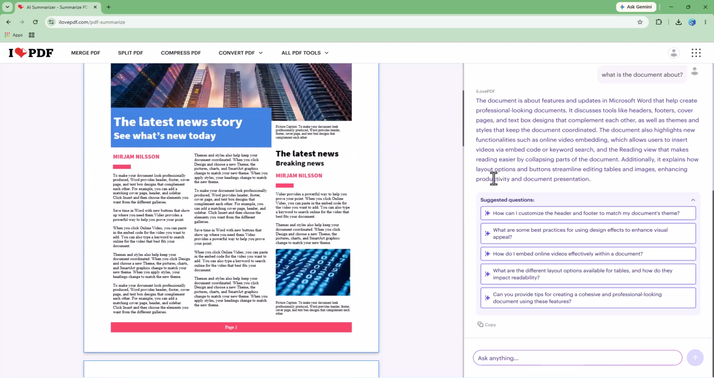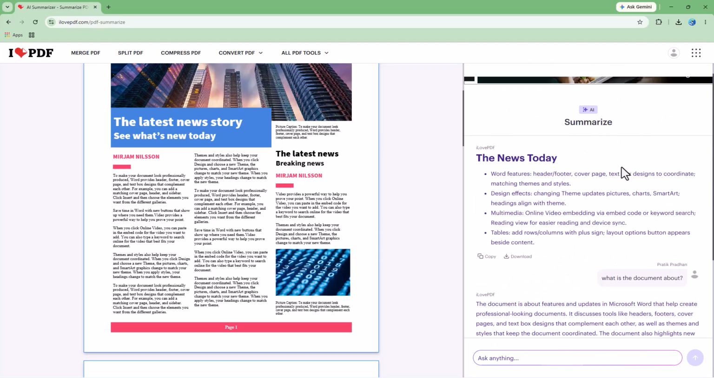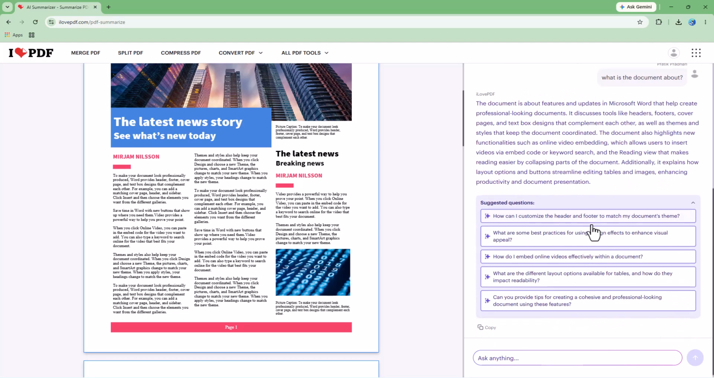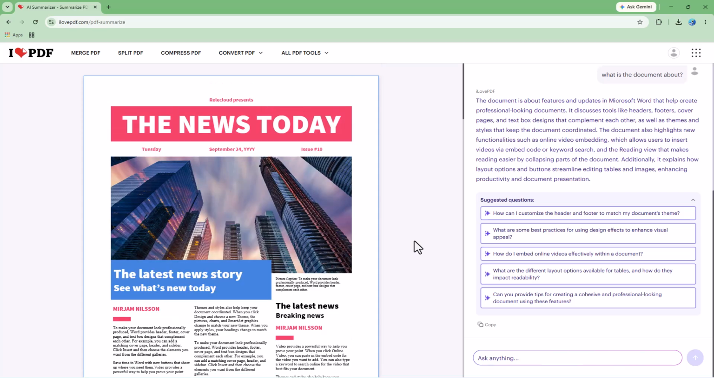And then you can see that ILovePDF knew about it. You can copy this out as well, and you can communicate with AI right here, and get a summary of the entire document easily.